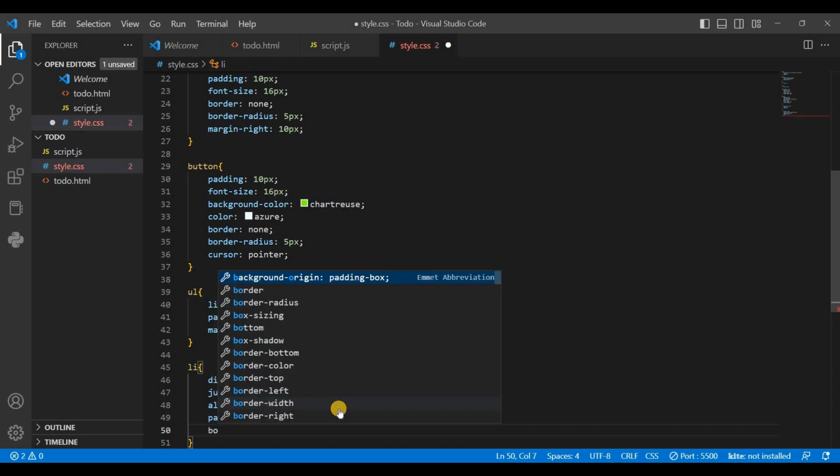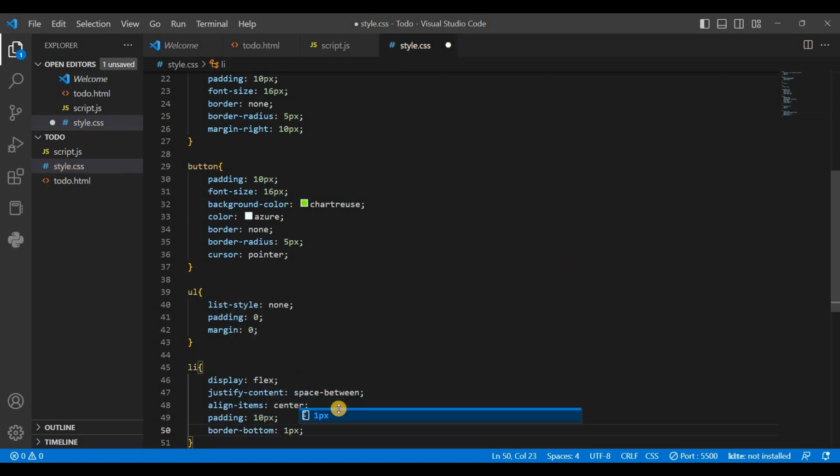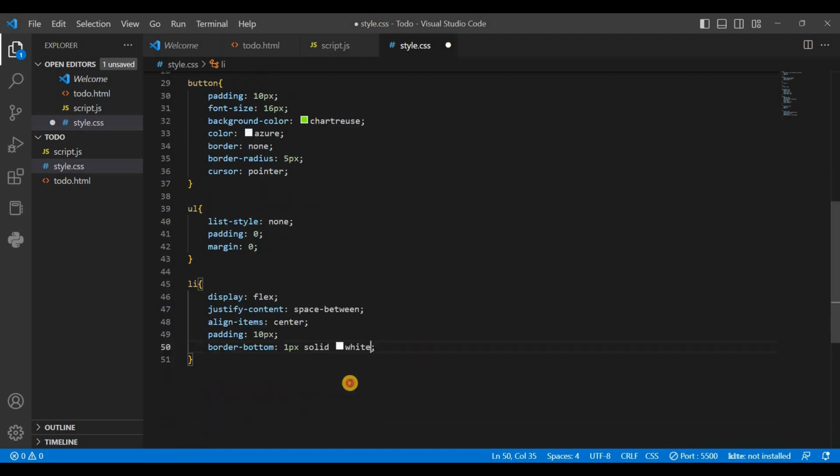I'm going to use the border bottom. Solid. You can use any color. I think solid white. Yeah. Actually, I completed the CSS code.